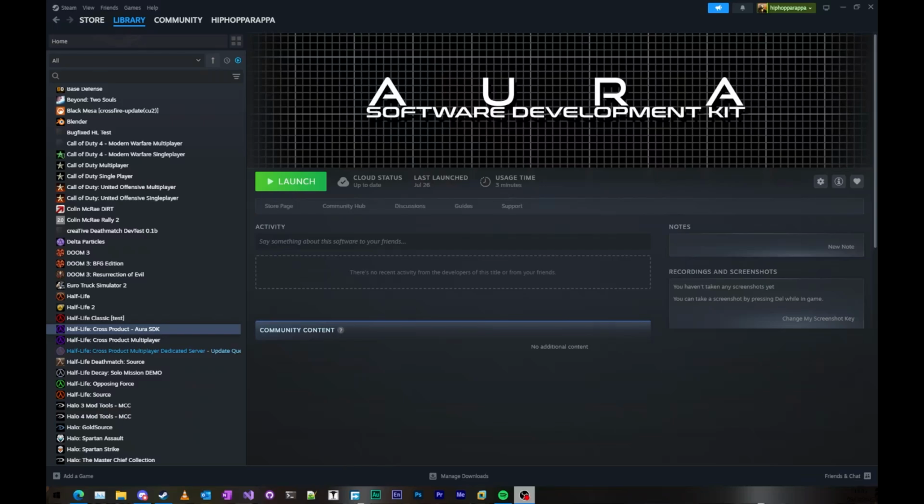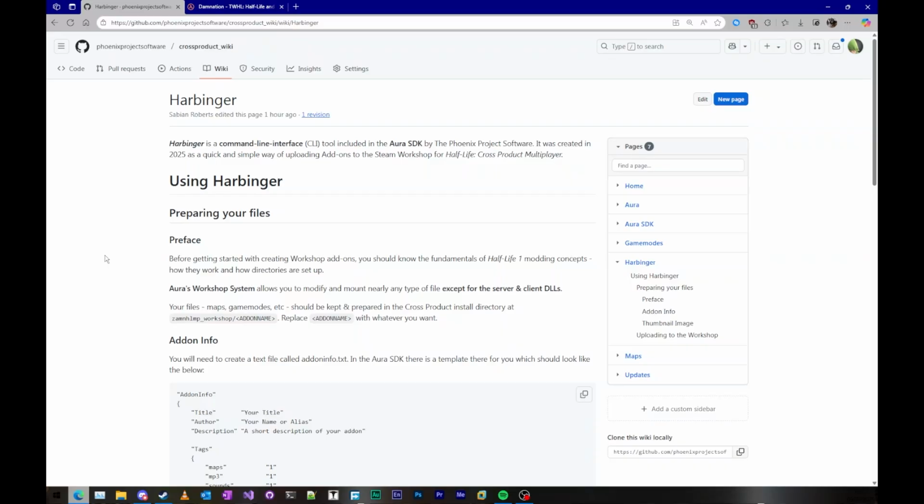Hello everyone, this is a quick video showing you how to create workshop add-ons for Half-Life cross-product multiplayer using our suite of tools that we've published onto Steam and on GitHub with the Aura SDK. This video is essentially an audible and visual version of this guide on our wiki here. Harbinger is the tool that we've created that allows people to create add-ons for the Aura workshop system.